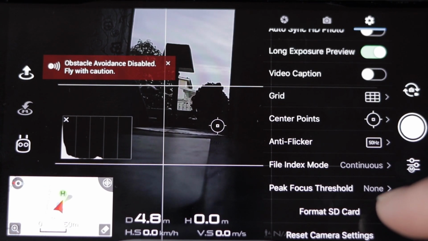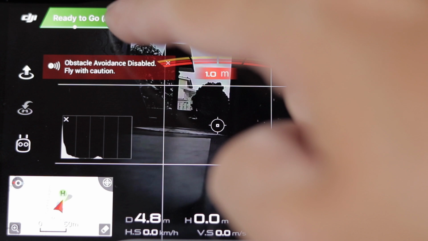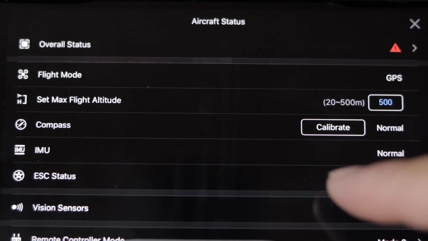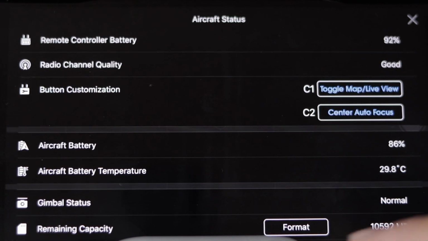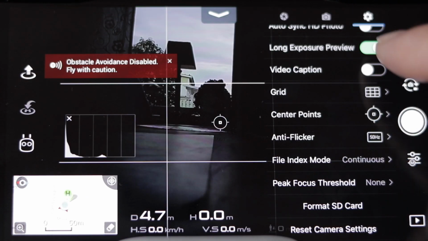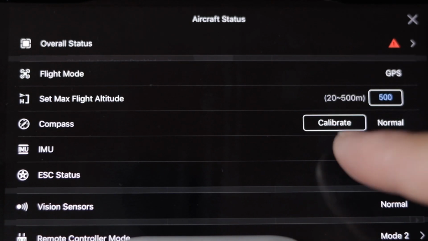And down at the bottom you have format your SD card. I have never pressed that button in my life, and the reason for that is that when the drone fires up, you get the status menu right here that comes up with your overall status. And right down here at the bottom, you have a format button, so you can use that one if you like to. You don't really have to go all the way in here to settings and down to the bottom. I suggest going with this one at the top. So that's pretty much it with the settings.